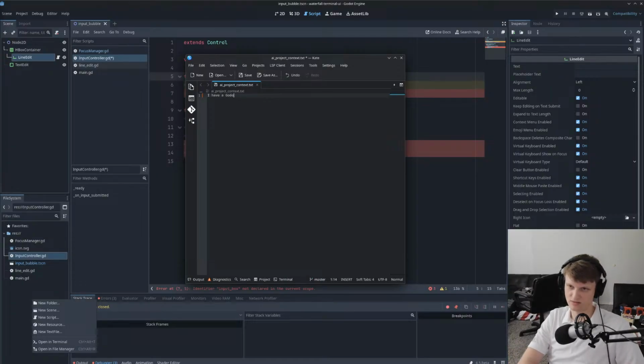Have a Godot project. I am trying to make a terminal emulator in Godot, where currently I have a focus manager, which allows us to tab through and set a current focus node.